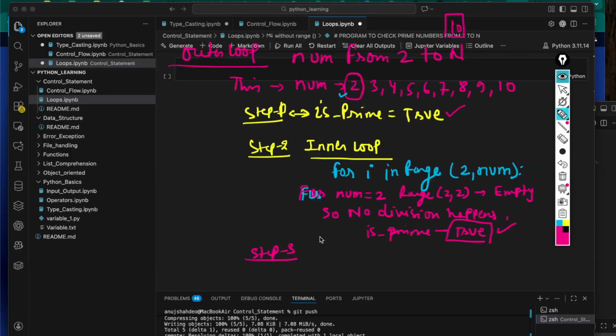Step 3. Okay. Now, if is_prime equals true, that is what he has written. So if it is true, it will go inside. Okay. And then what is it checking?